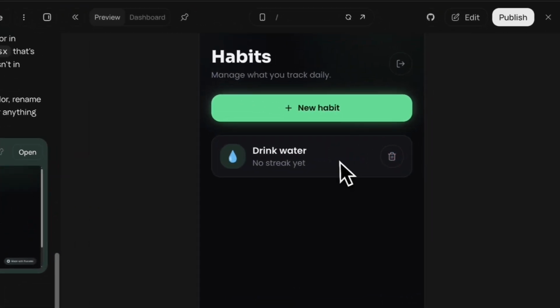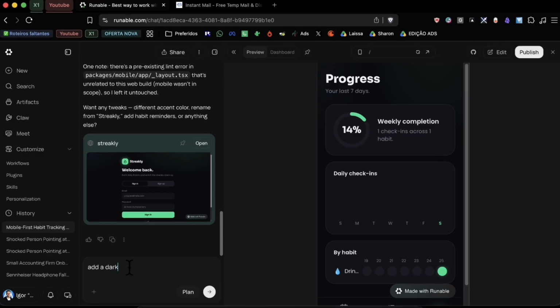And it's never perfect on the first shot, and that's fine, you just keep talking to it. You can say, "Add a dark mode toggle," or "Let users set a daily reminder," or "Add a profile page." The agent updates it, and the preview refreshes right in front of you.